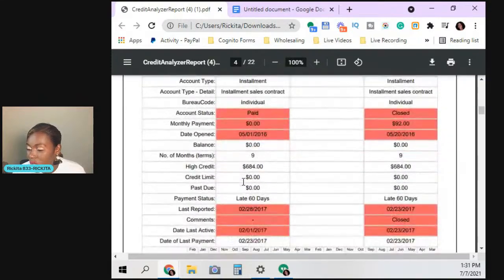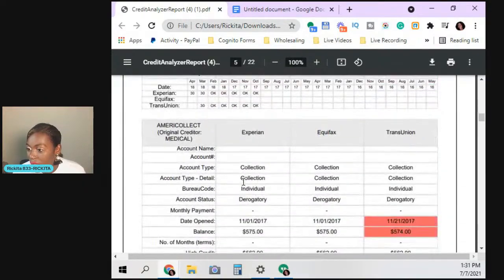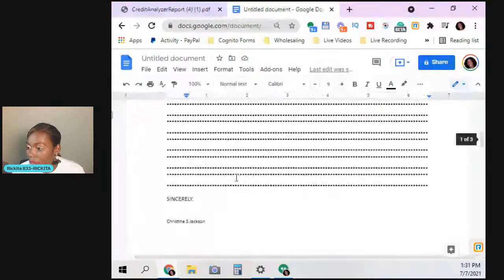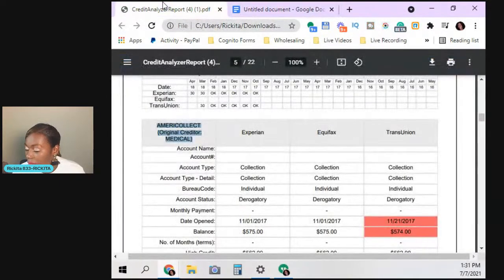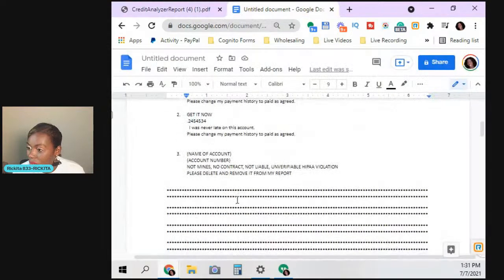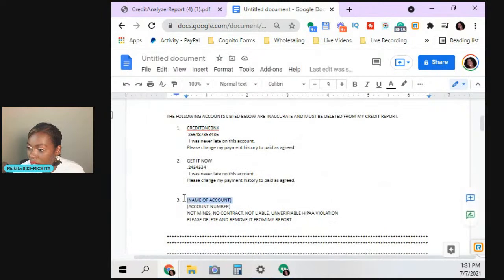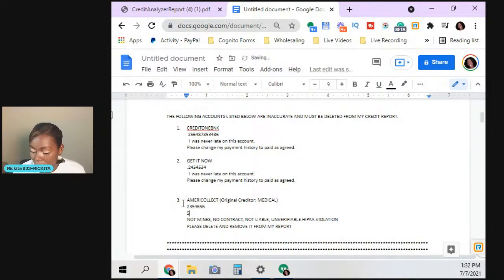So let me show you what you would do if it's a different account like AmeriCollect. Perfect. Let's copy this full name, AmeriCollect, original creditor, medical. Let's copy all of that onto our first letter. And it's actually on all 3 credit bureaus, Experian, Equifax, and TransUnion. So let's copy that onto all 3 letters. So the name of the account is AmeriCollect. The account number, we really don't know, but we'll make one up.